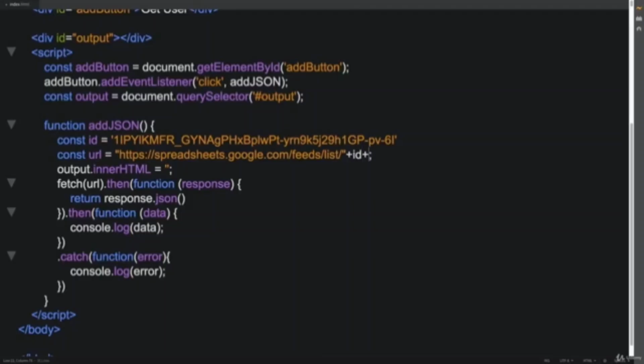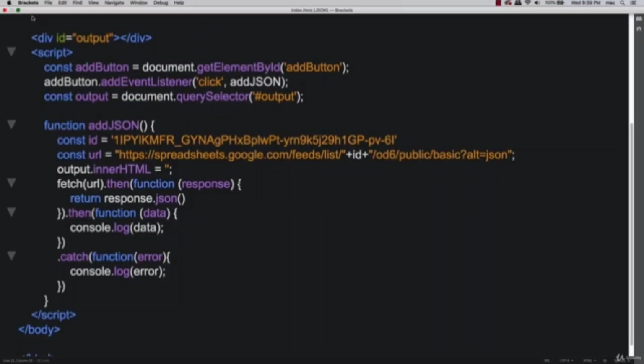So that's going to contain the ID value. And then there's still a little bit more left to the string. So /, so it's od6, and public, basic with a question mark alt equals JSON. So this should be able to output that content within a JSON format.